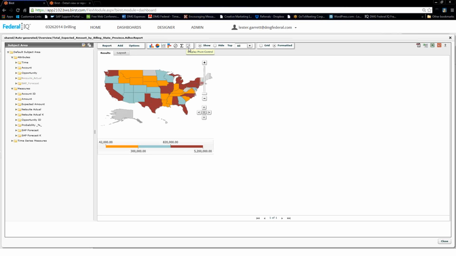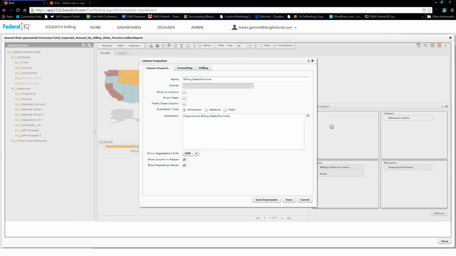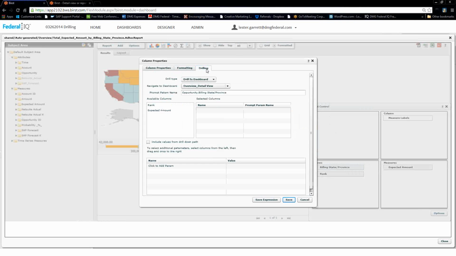So all I have to do, I'm going to bring up my field using my pivot control and just select on the column, billing state province. Again, this is in my target. I'm sorry, this is in my source report. My source report, click. I'm going to click on column properties. Because what I must do here is tell it where to drill to. Okay. There's a drilling under my column properties.